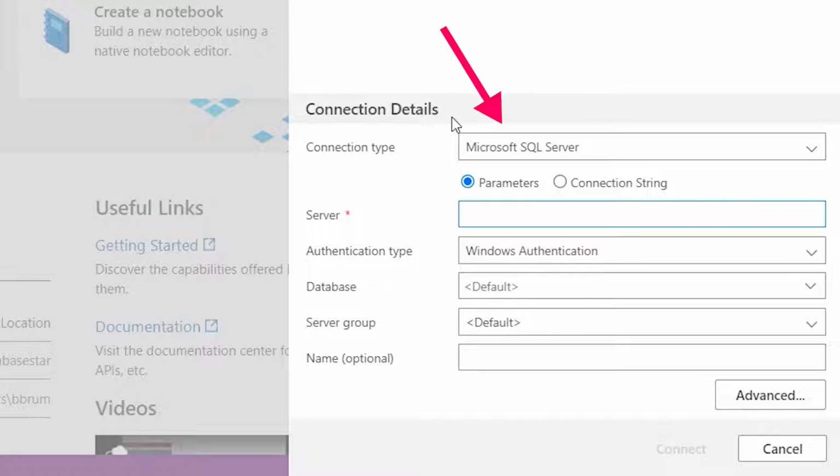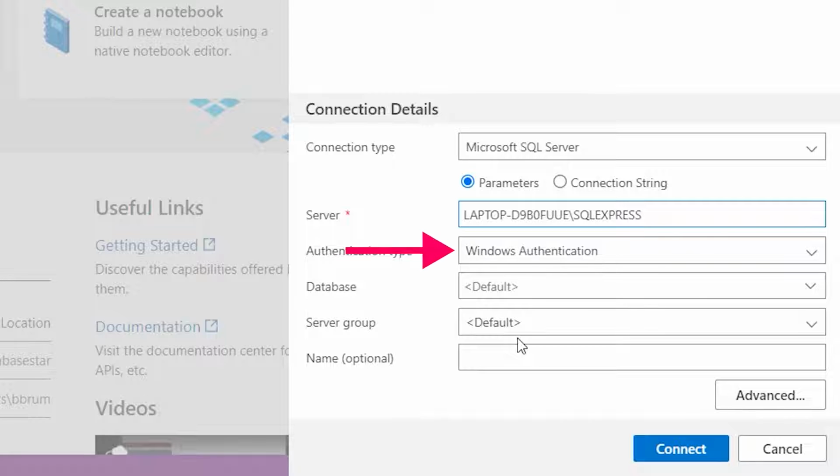For the connection type, you can leave this as Microsoft SQL Server. For the server, this is the name of the server. I can get this value from the connection window in SSMS. The authentication type is Windows Authentication. The database and server group can remain as the default. The name is the name of the connection, which is optional. I'll enter SQL Server Local for my connection.